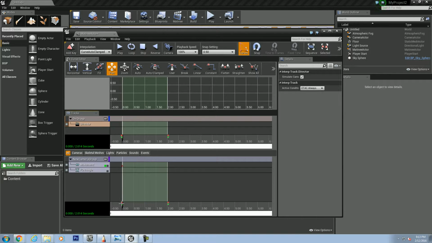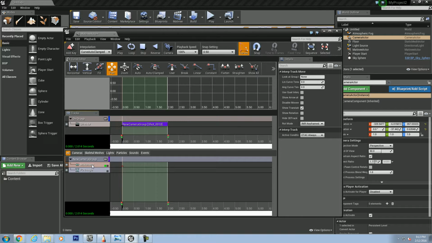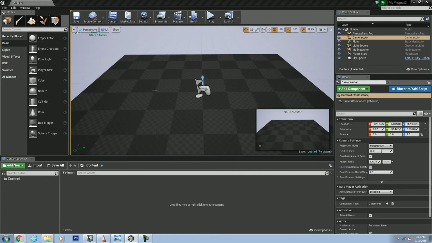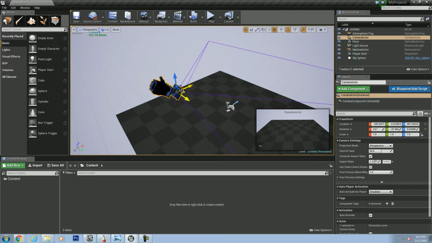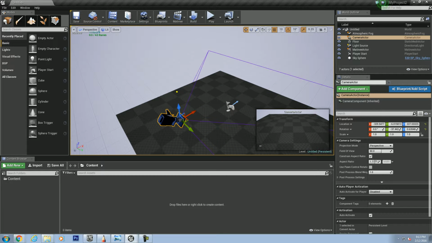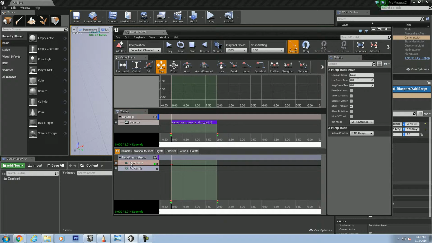Let's extend that out. Select the director track, press enter, cut to group with the new camera track that we just created. And now what we want to do is set the keyframes for our camera group. So we're going to start at 0, make sure we're there. Then we're going to go over to our camera in our editor window. We're going to select a starting position, go back to the Matinee window, and hit enter to add a keyframe.